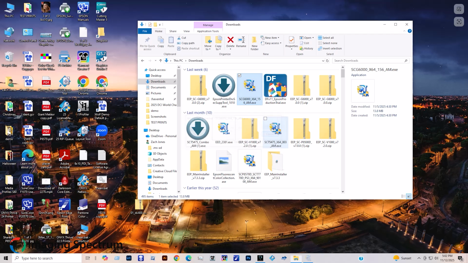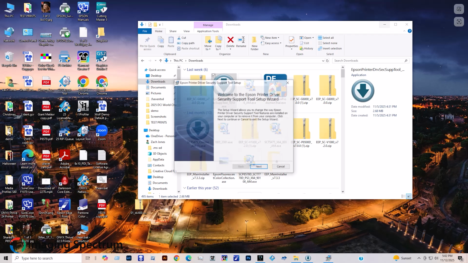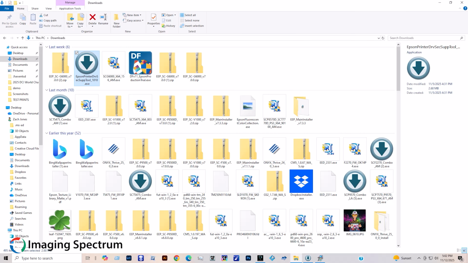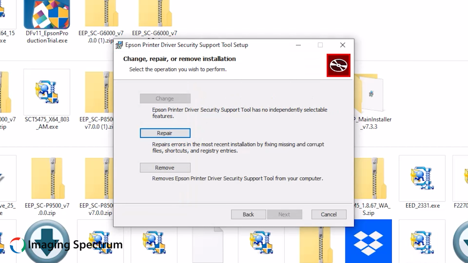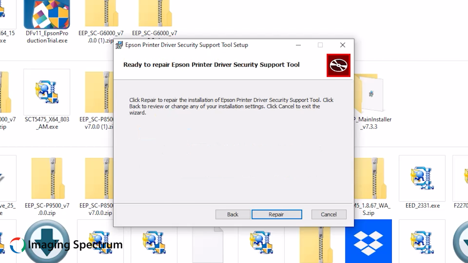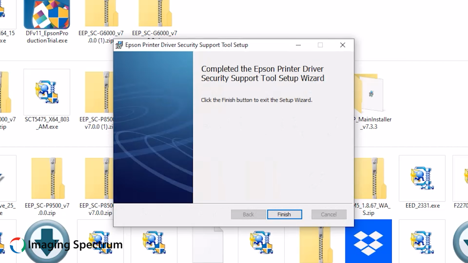Next, we will install the item labeled Epson Printer DR as you see here. Click it and the program will run, then prompt you with the welcome message. Click Next, and if you have never installed it, you will see a progress bar. On my screen, you see a Change, Repair, or Remove window, since I already have it installed due to having multiple Epson devices. I will hit Repair and then Next. I now have a progress bar. Once the program is done, the completed window will pop up and you will click the Finished button.